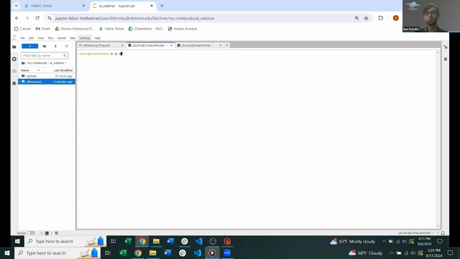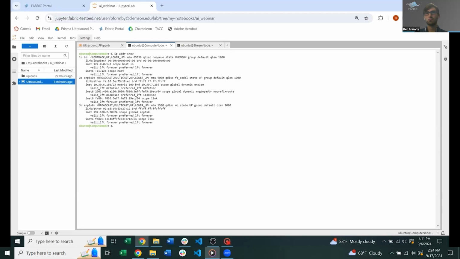Now, when we do the same for the compute node, we only see two interfaces. One was the management plane interface, which allows us to connect to our node. And then the other interface is connected to our stream node.